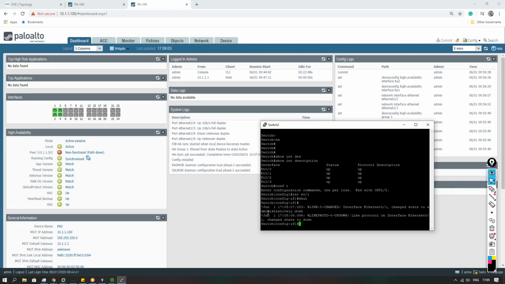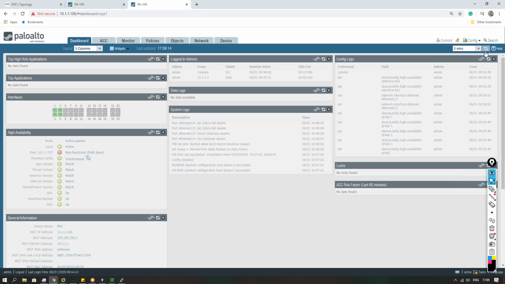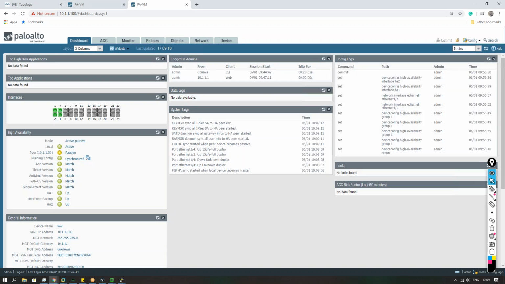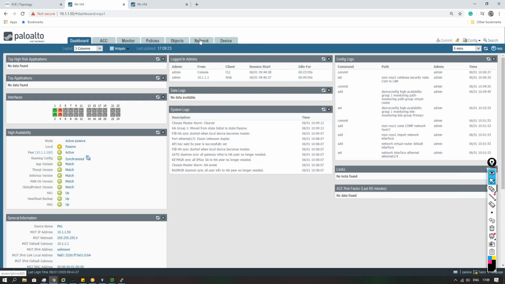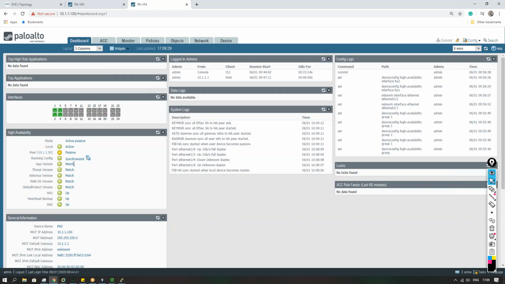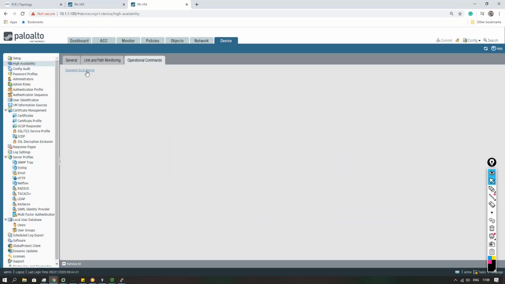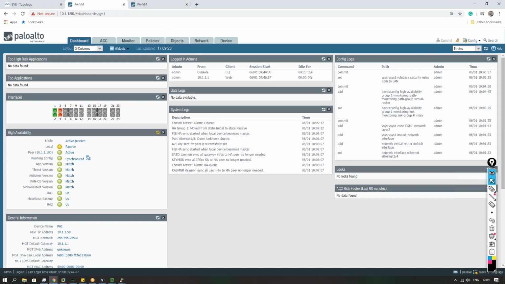Now if I go back to my switch, I'll say no shut. Okay, so the failback won't happen. So what you have to do now, your optional command will come into place. This one is active over here, local. You can click on suspend local device, click on OK. So you can see suspended, and my device over here, which is local, became active.